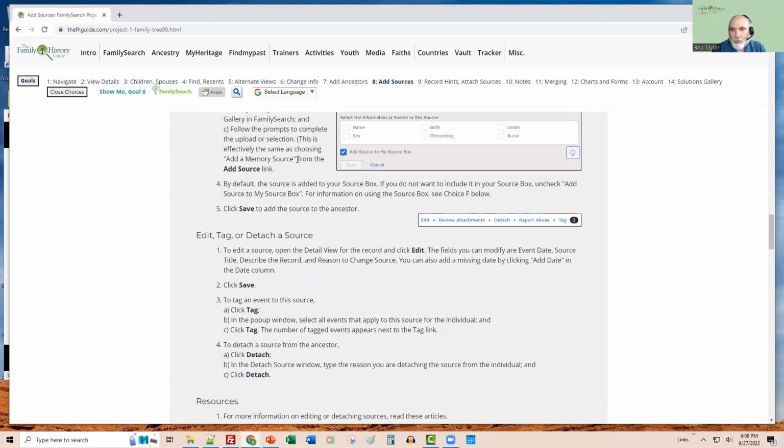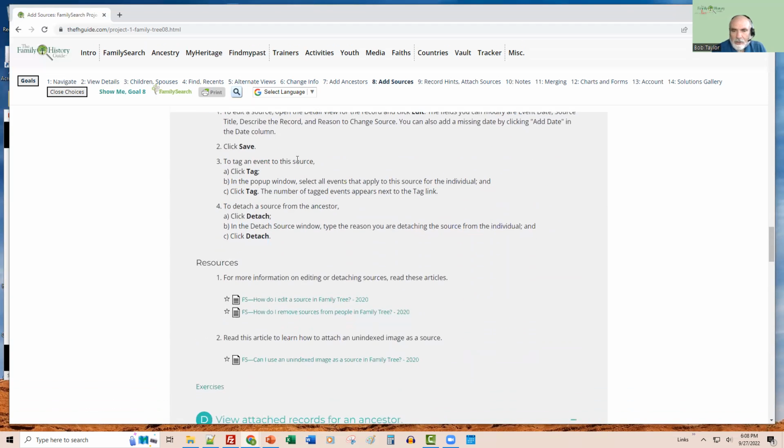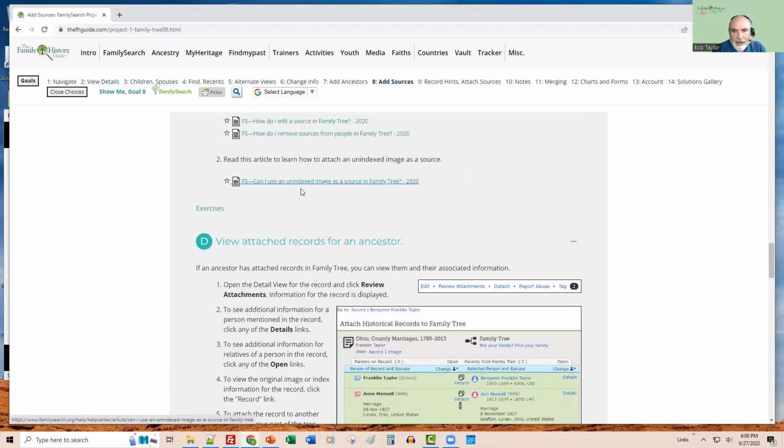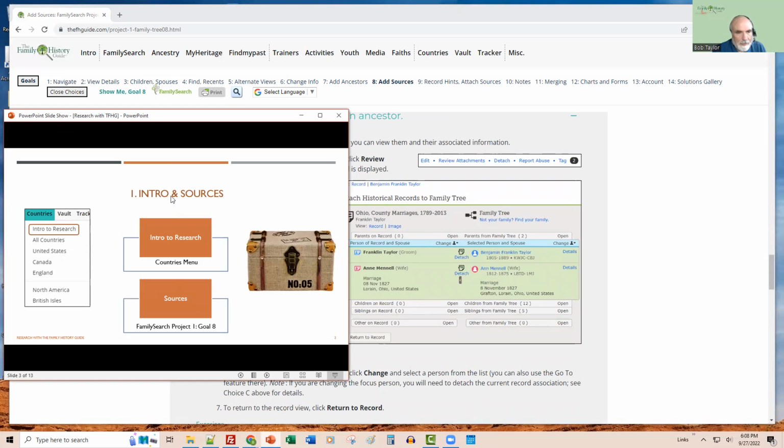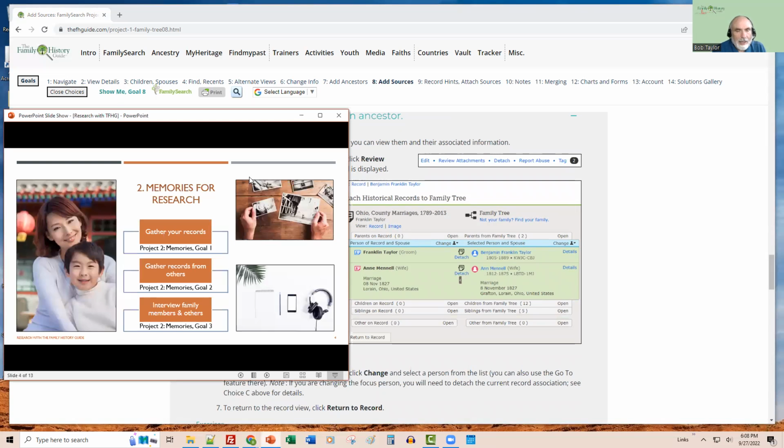Okay, so that's a brief look at sources. There's lots more information here. It drills down into looking at the different attached historical records in Family Tree and the types of information that you can find there. Okay, let's go back here, and we're going to go to the next slide. So that was number 1, the intro overview page to resources plus sources in goal 8 of project 1, FamilySearch. Next up, we have using memories for research.